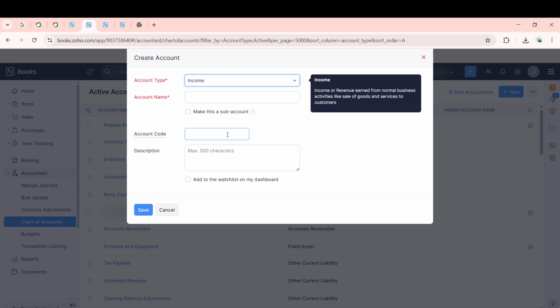Following that, you'll need to enter an account name. This might be something like sales revenue if it's for income, or office expenses if you're tracking costs. Make sure the name is clear and descriptive, as this will make it easier to organize and retrieve information later on. Next is the account code.